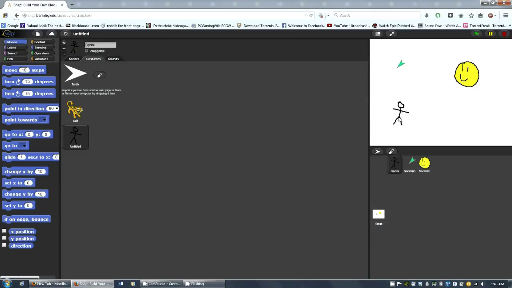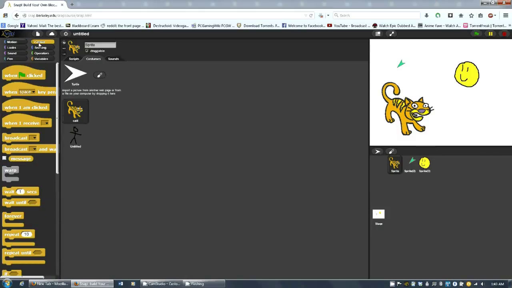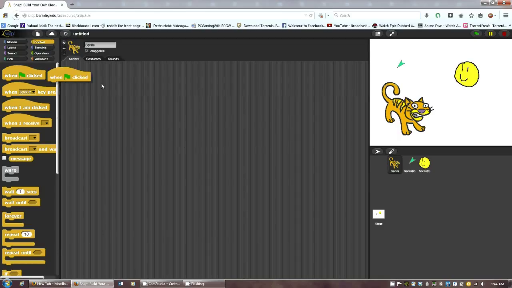Let's just create a quick little program real quick, just to see how this works. We'll create a very simple program. So first things first, you will always need a control block, and this is here under control. Make sure you put the code blocks under the script tab. So make sure you're on script. So I'm going to left click and drag this. This is when flag is clicked, and that is the same flag that's up here.